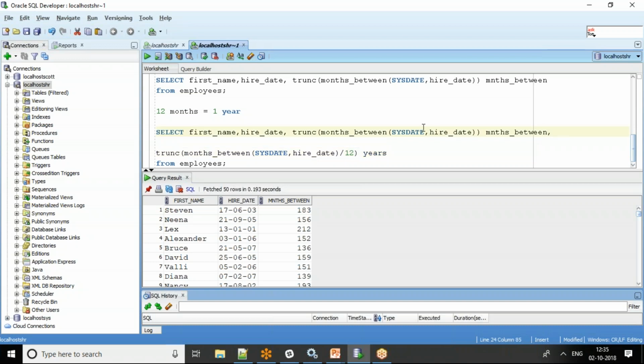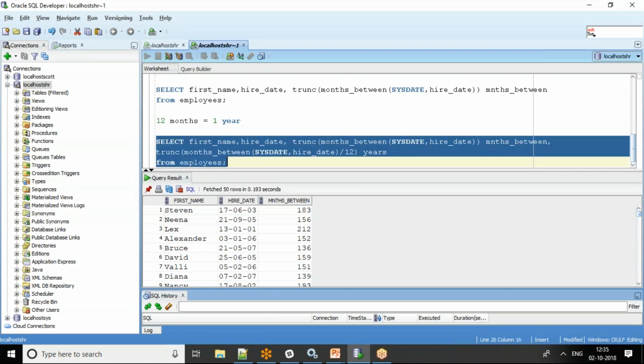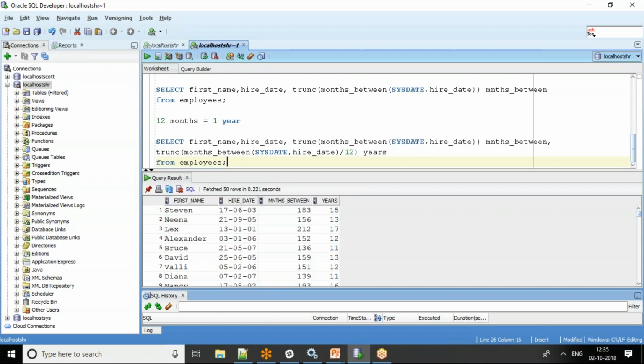The function months between gives me how many months, and if I divide it by 12, I will get how many years, and then I am truncating the decimal portion since I'm not interested in the decimal portion. Agreed? So we got the first part. We got 15 years. 17.6, 2003 plus 15, we got 2018. Same 2006, 12 years. So 151 months. So now we have got years.